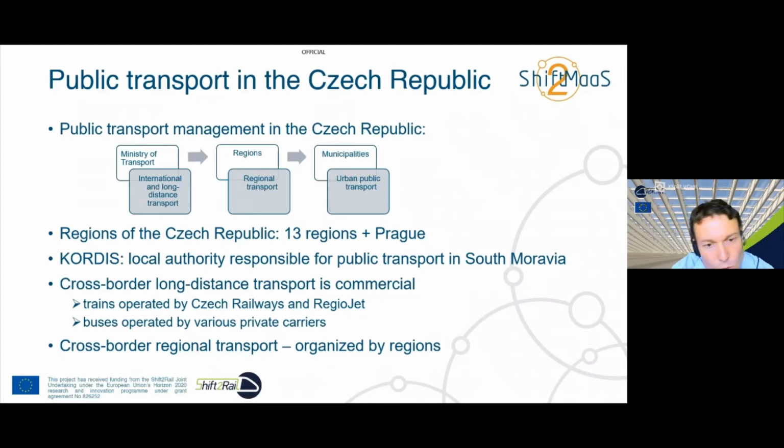I can say that South Moravia is a region which borders Slovakia and Austria. And therefore, for us, it's very important to improve and somehow bring new ideas to cross-border public transport. Because many of our inhabitants or residents are traveling to Austria or to Slovakia, and also many Slovak people are traveling to Brno or to South Moravia. So therefore, we are always trying to improve public transport and offer new services.